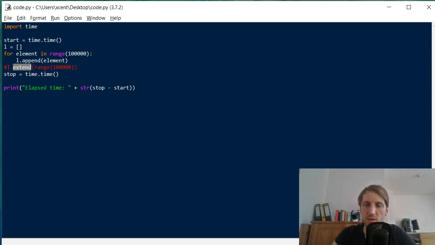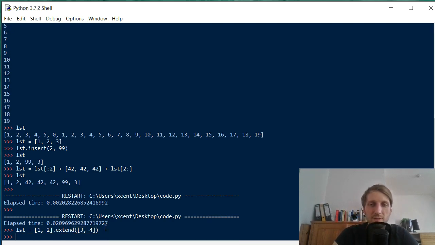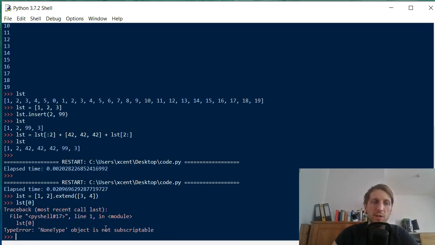Another problem that many people have is that the extend method, as you have already seen, modifies an existing list object. Therefore it doesn't return a new list, which is often assumed by people. For example, many people make the following mistake. They create a new list 1, 2, then extend this list by some values 3, 4, and expect that the result is stored in the lst variable. Then they do something like lst[0] to get the first element, and you get this error: NoneType object is not subscriptable.